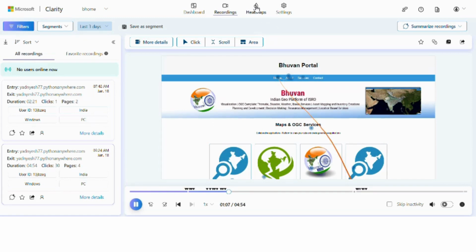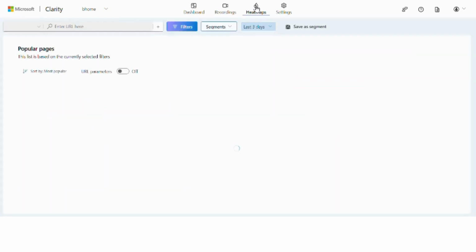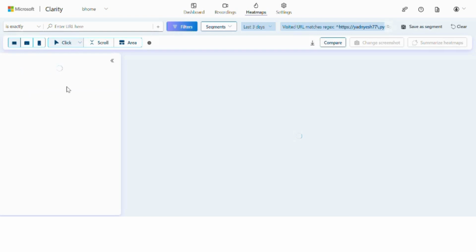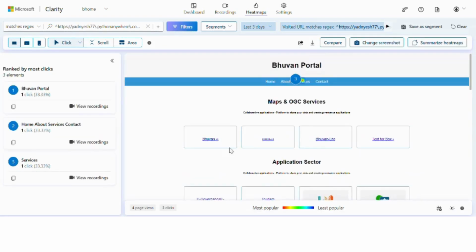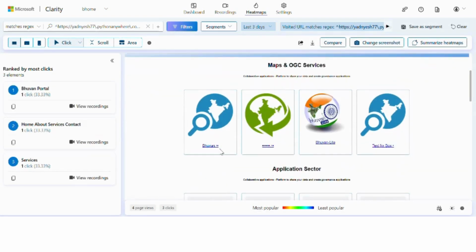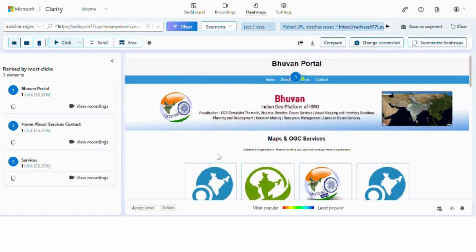After that, we give heat maps to the admin to show where the interest of the maximum number of users on the portal is. Suppose I have the Bhuvan portal, a maps portal, and I want to know where the interest of the maximum number of users is.